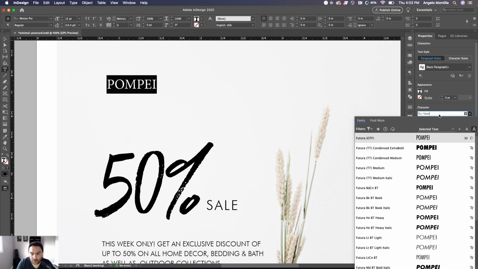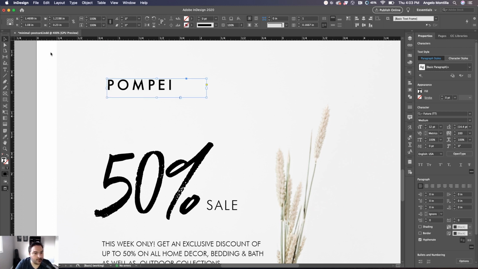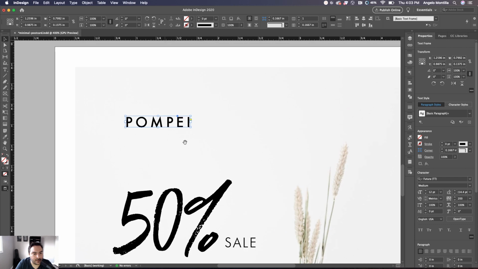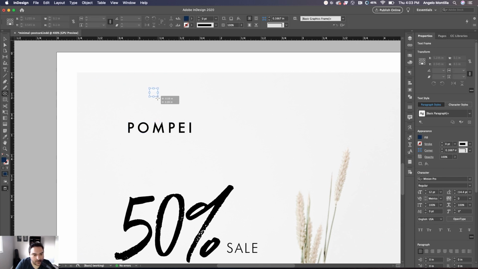And it's Futura. I think I used medium for this. And I'm going to track it out, so I'm holding Option and the right arrow key. Let's do about 200. That looks good. Okay, do that. I'm going to go to my rectangle frame tool and hold it down until you get the fly out. I'm going to get the ellipse tool and just draw out a small circle here.